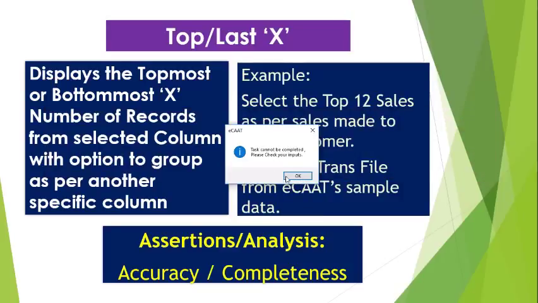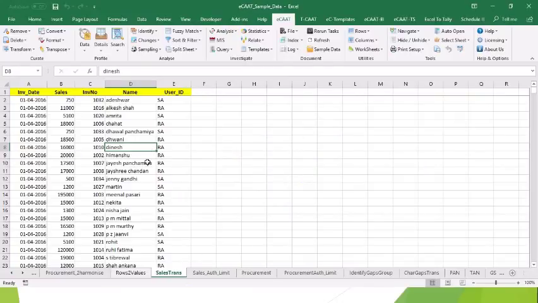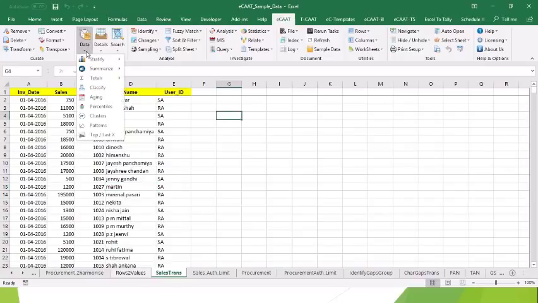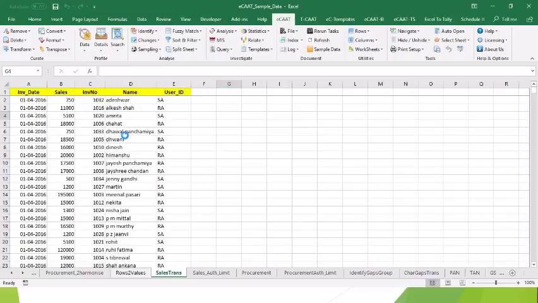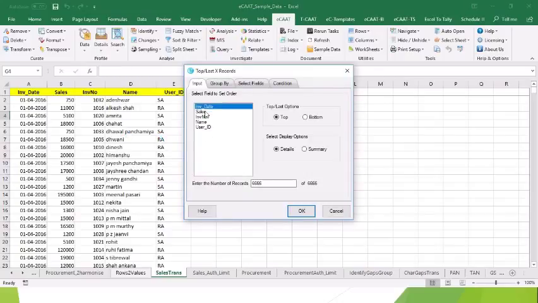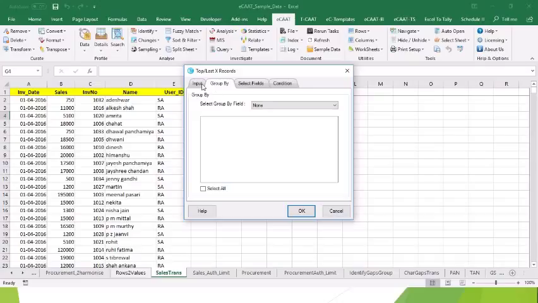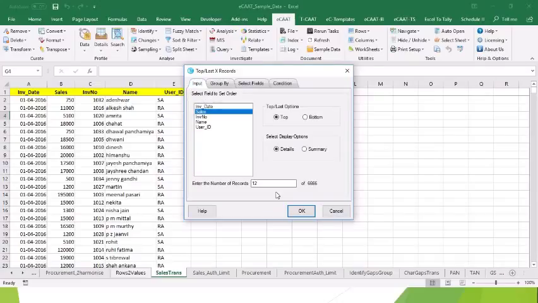so eCAAT is showing an error. I think there is some issue here. Let's perform this function again. Data, totals. Now we are in top LastX. Now let me just perform this. I picked up sales and I wanted the total number of sales, 12. Let's perform without the group by now. Okay, I got this unit. I would like to have the total, and then I'll say OK.